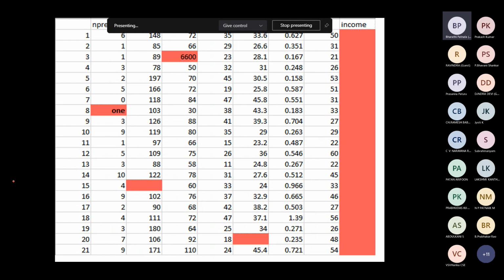So for number of times pregnancies, here you should have a figure 1, but instead you are getting a string ONE1. That is nothing but inconsistent. So actually there we have to observe a numerical value 1, instead of that we are getting a value ONE1. So that is inconsistent. In a similar manner, here there is no value, it is a missing value.